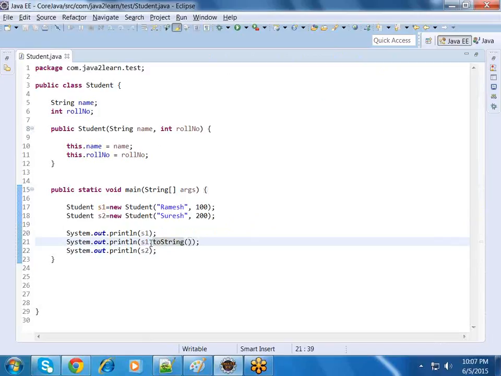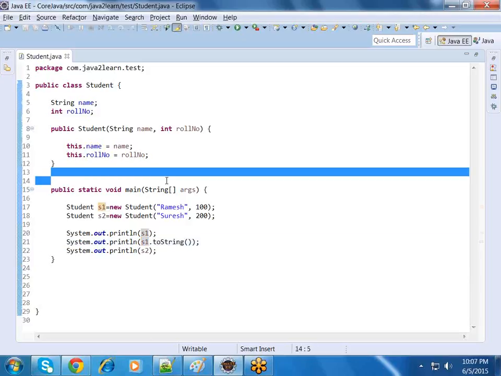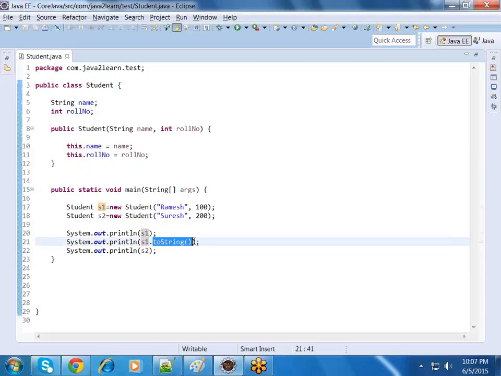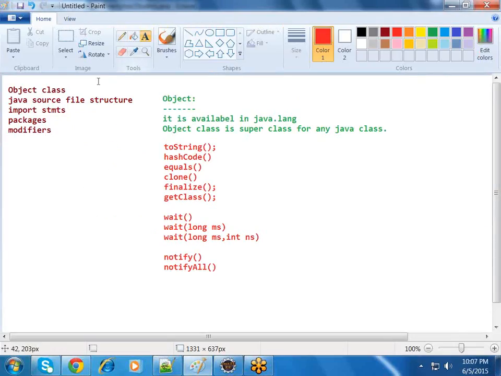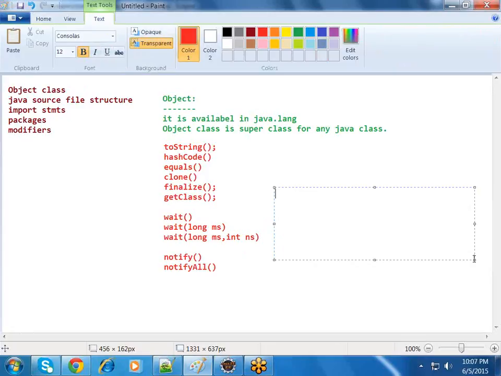So which toString method will be executed? The Student class doesn't have the toString method here. Then which class's toString method will be executed? The Object class toString method will be executed. Then how is the Object class toString method implemented? How did they implement the toString method here? Why is this output coming? Now see, they implemented the toString method in this way.